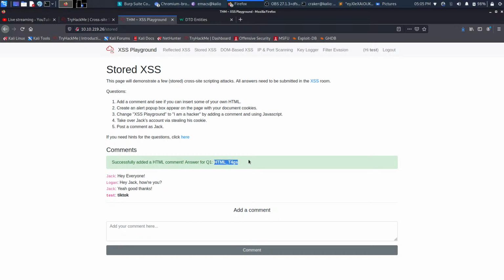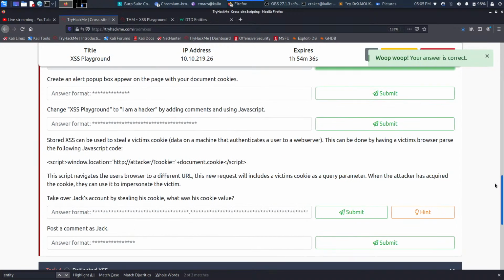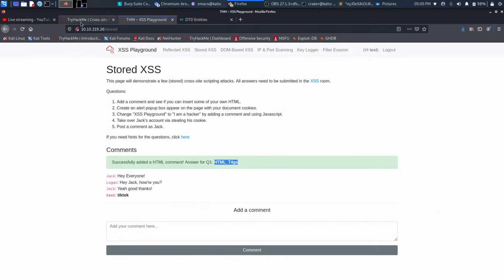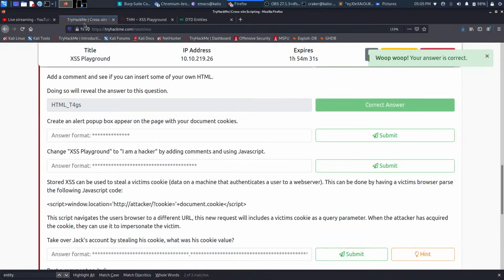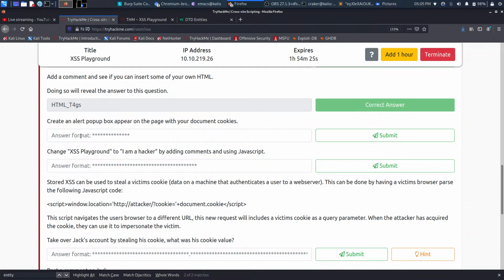Oh, HTML tags. Okay, this does work. Wait, I think I had visited this site, but I don't know. Create an alert pop-up box on the page with your document cookies. What does that mean?